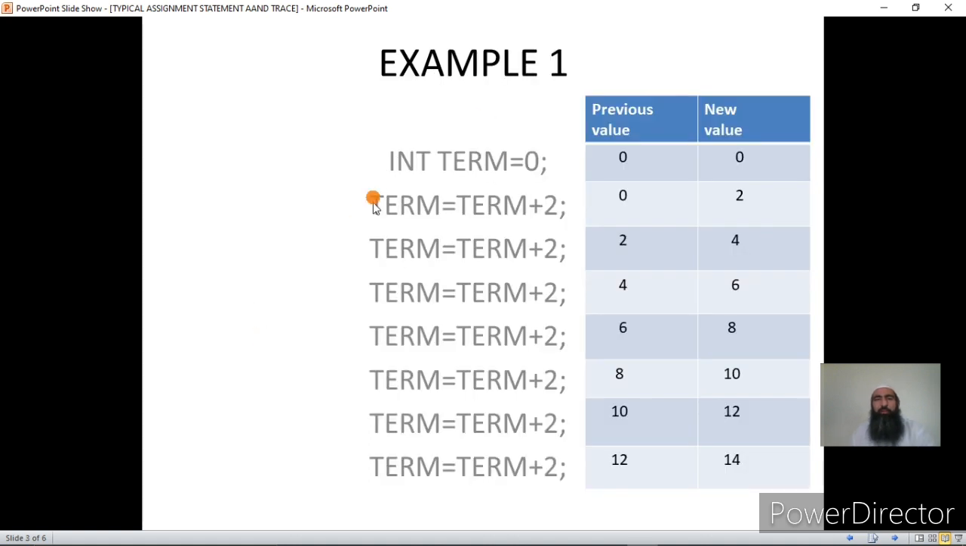Now in this example I am declaring a term and initializing its value as 0. So the previous value of term is now 0. Once I am at this step, the new value is also 0. Then term is equal to term plus 2. Now this is the previous value, that is 0, and to this I am adding 2, so the new value becomes 2. Now this new value is the previous value for the next statement.